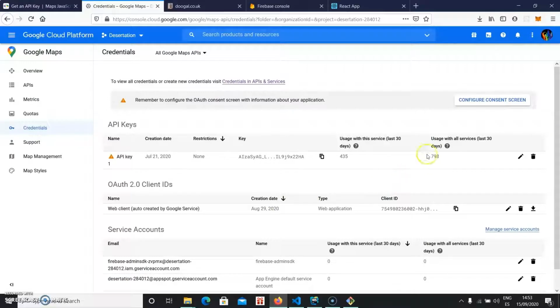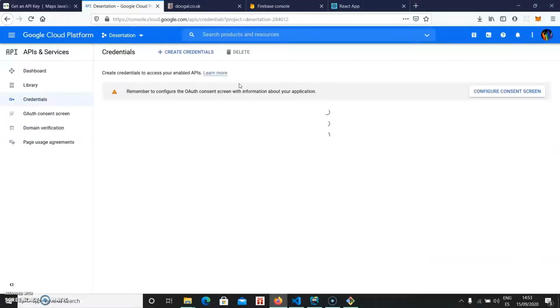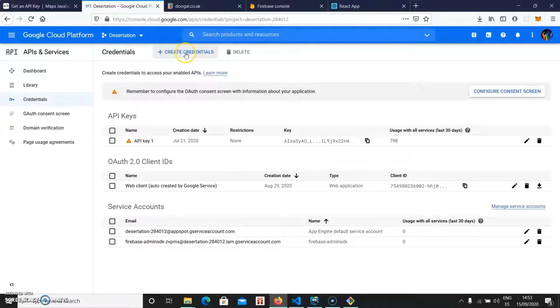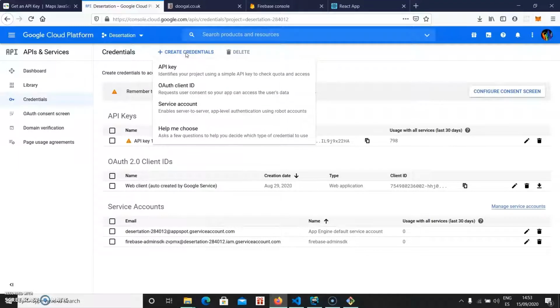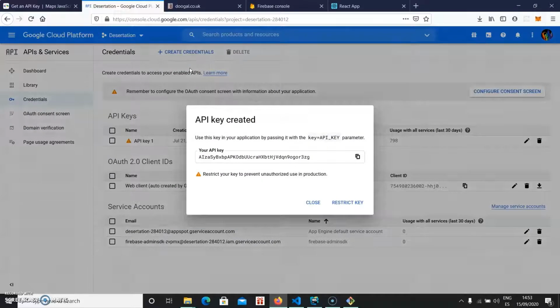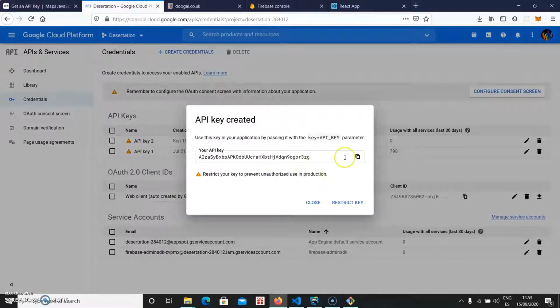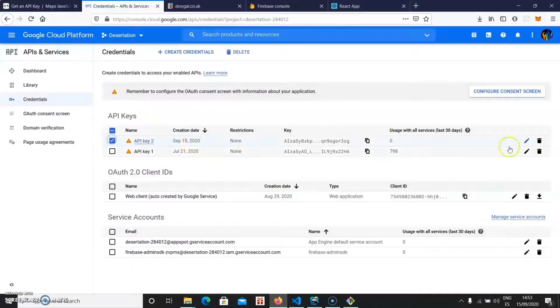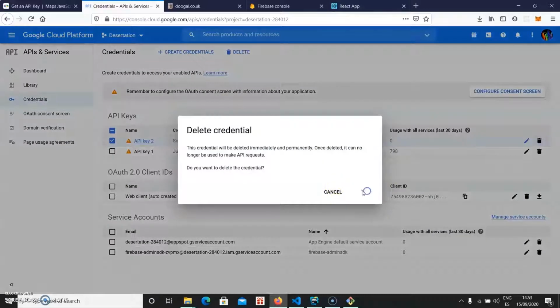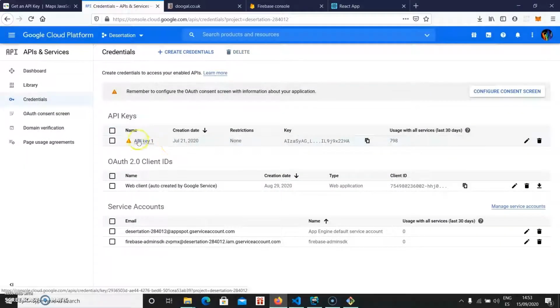Okay, once you've clicked on credentials, once you click on create credentials, you click on set API key, and you get this API key. So for now I don't need this API key, so I'm going to delete it. But basically that's how you get the API key. And once you get the API key, you click on it.